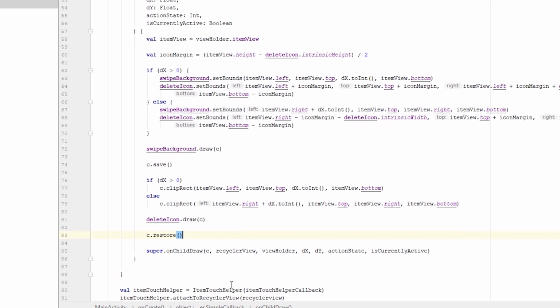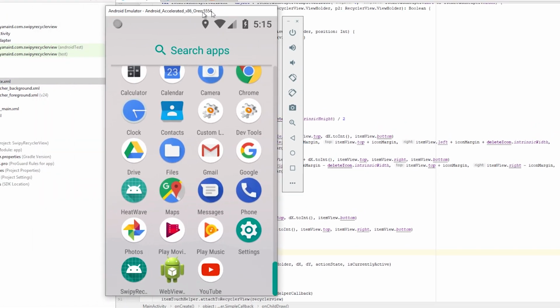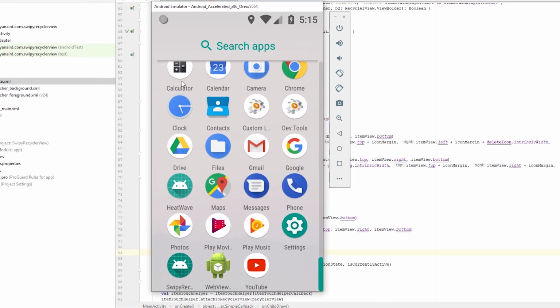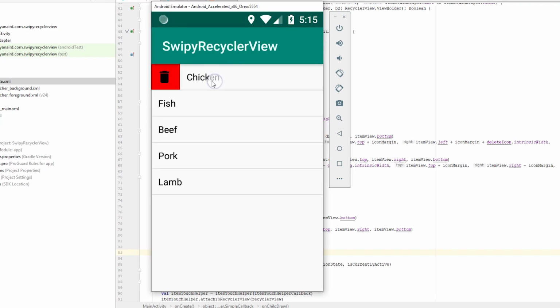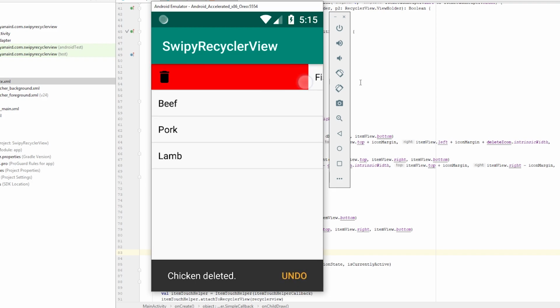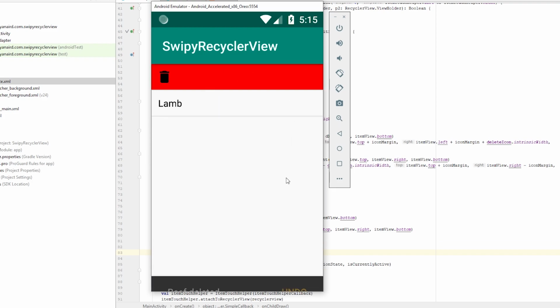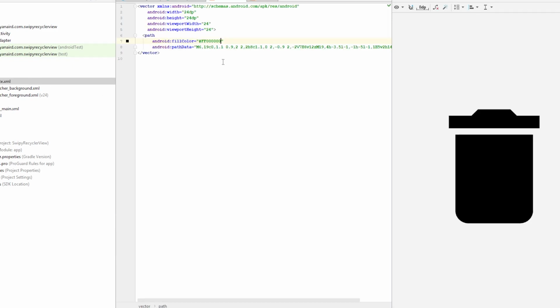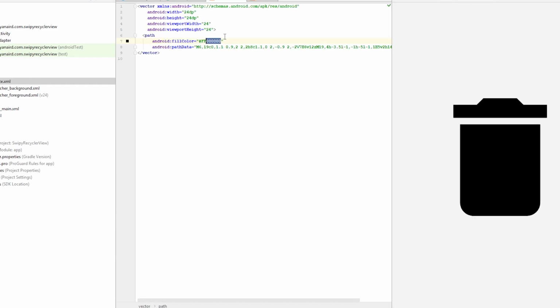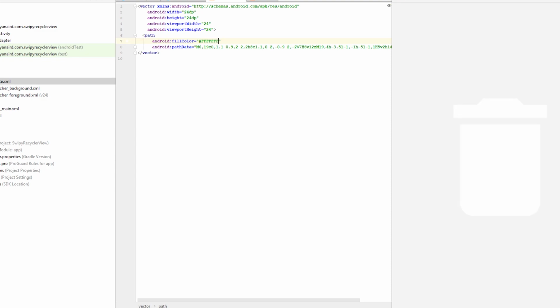So now what we should have, guys, is an amazing looking swipey recycler view. And we do. It looks pretty awesome. Really good job done, guys. The one last thing I'll show you how to do here is change that icon to be white. So you can just go in here, and where it says path fill color, just make it white.